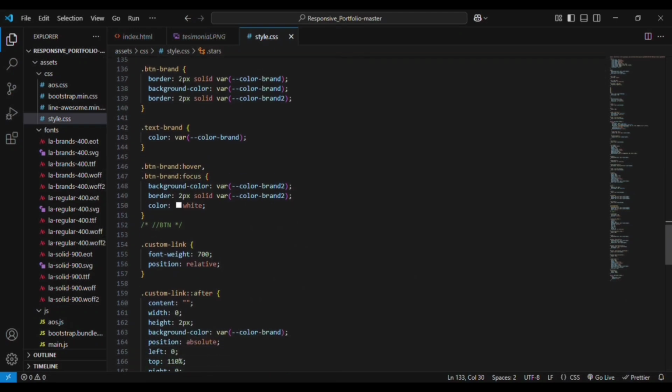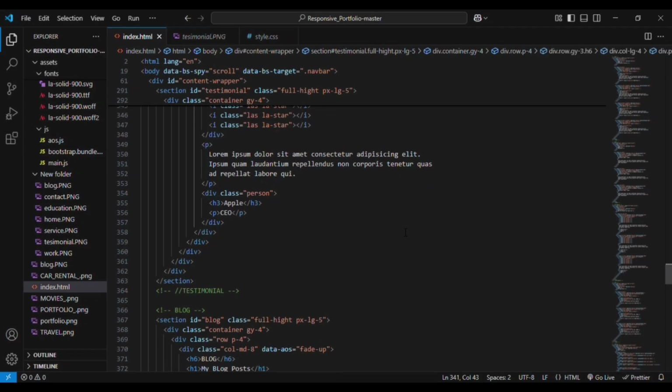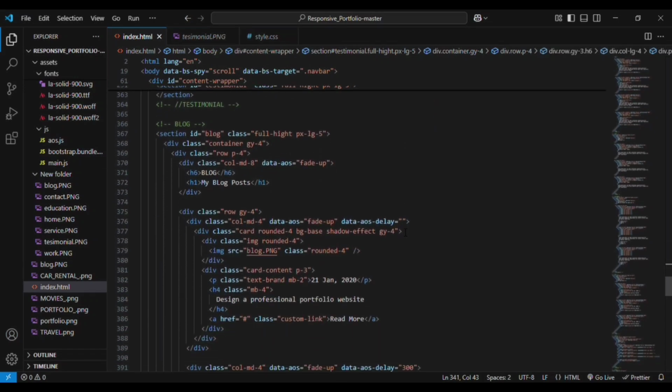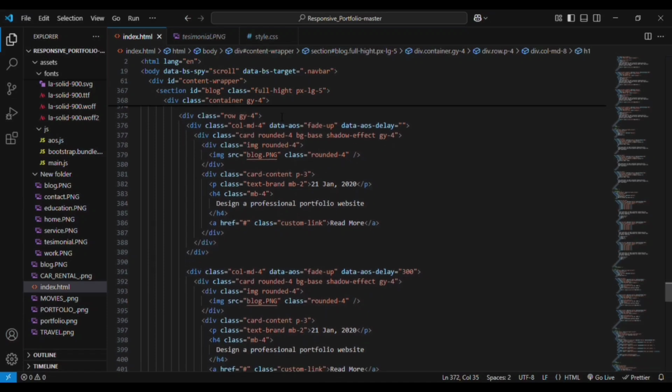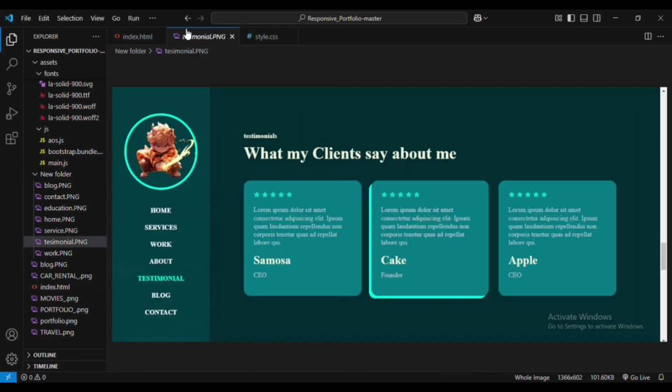Next we have the blog. For the blog we are adding the main div, that is the container div. Inside that we have a div. In that div we have the column class, col-md-6, as well as h1 for the blog name. Then we have the row div. Inside the div we have the main div that we have copied. Here we have the div, that is card rounded-4. Let me show you the image, blog image. This is the blog image.